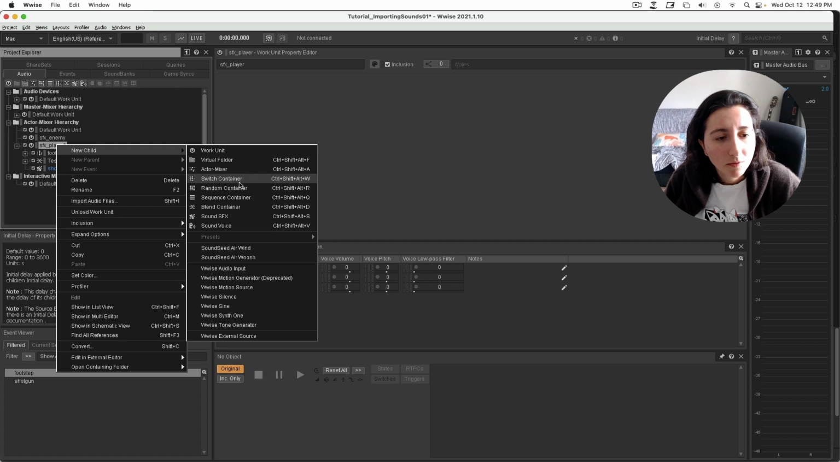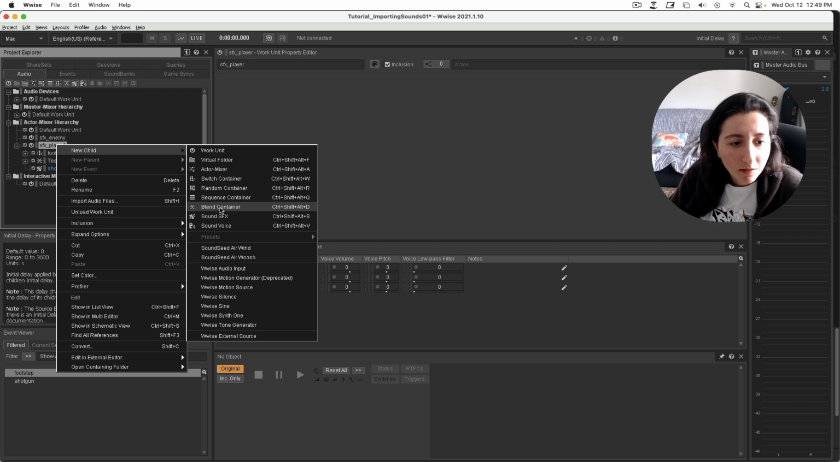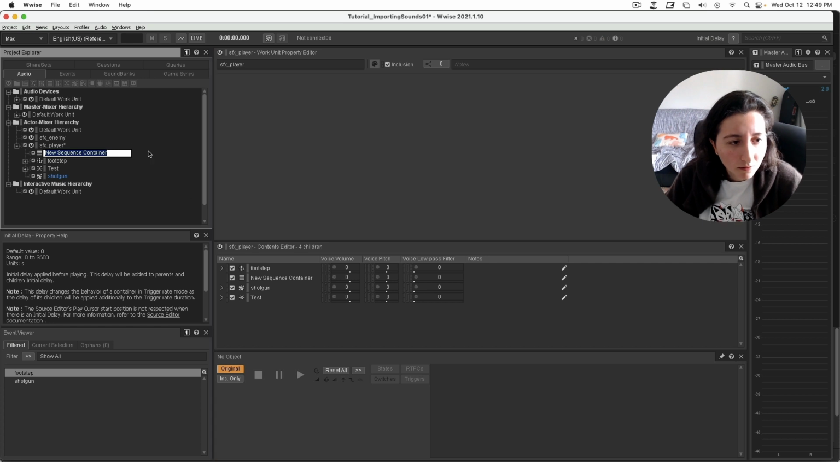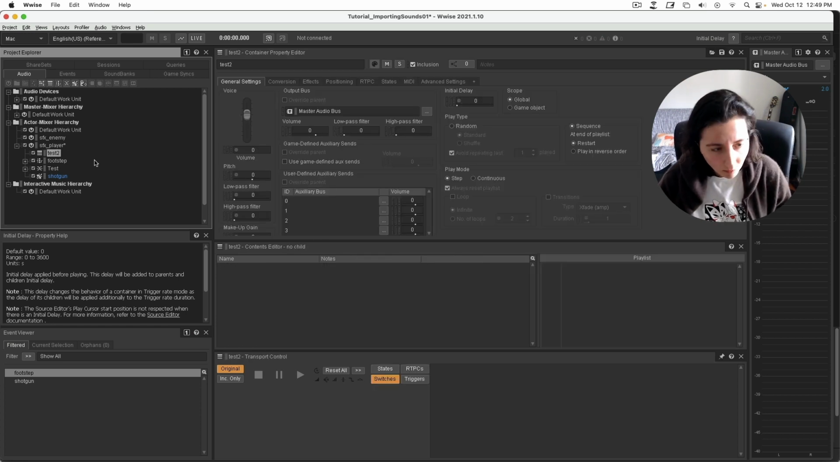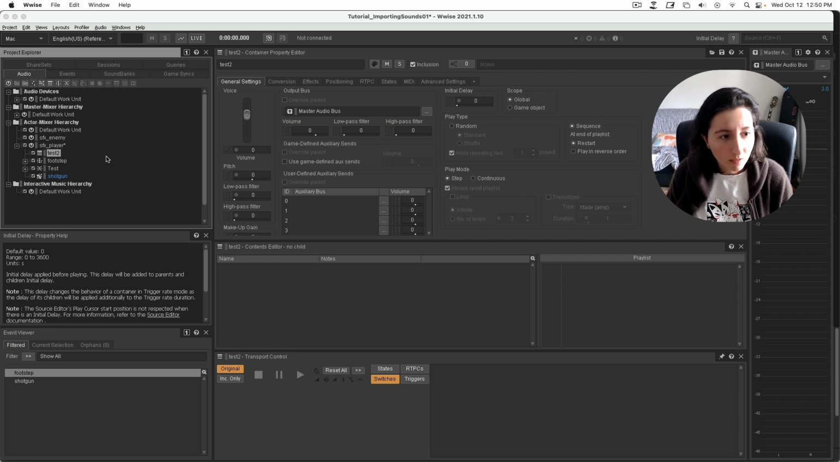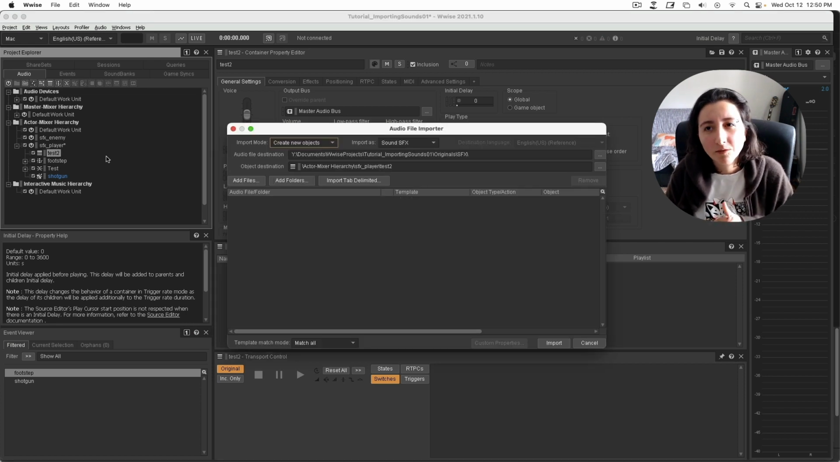So we used a switch, we know what a random container is, we used a blend, and let's use a sequence now, which is kind of obvious what it is. So now let's rename it test 2. I'm not really focused on what type of sounds I'm dragging, because I just want you to know the mechanics of it, and you can imagine how you can use that in your specific project, right? So later on we can do some tests with more concrete examples for specific games.